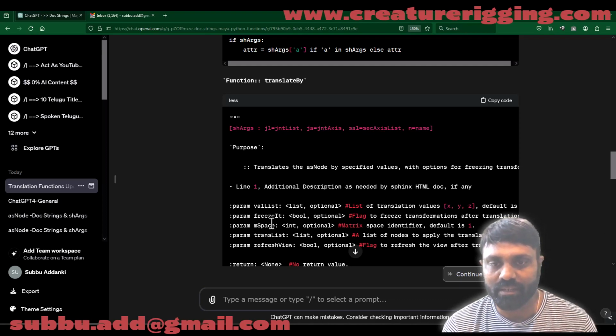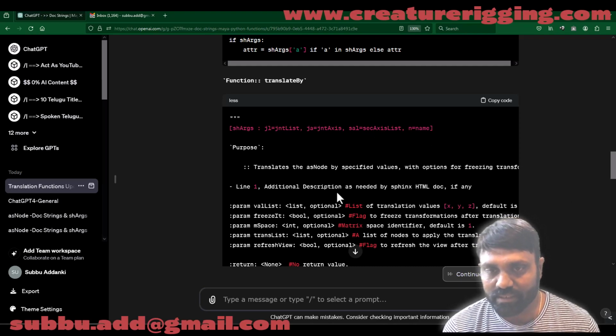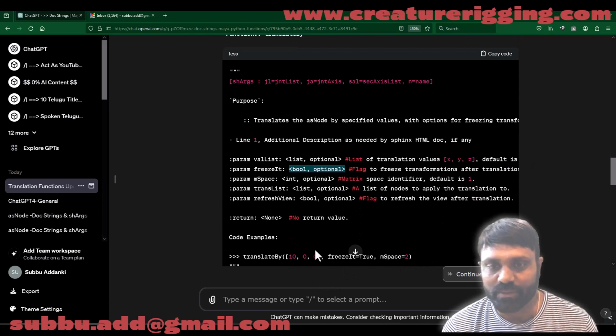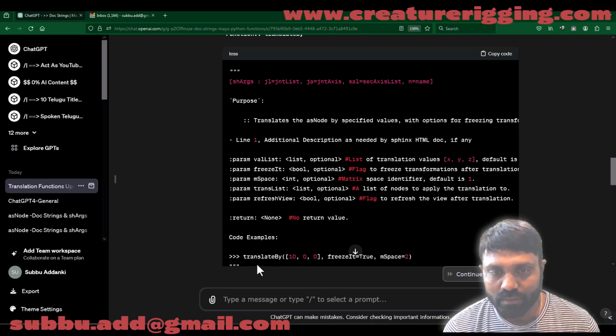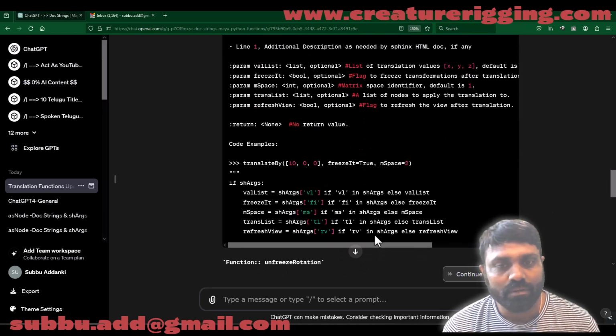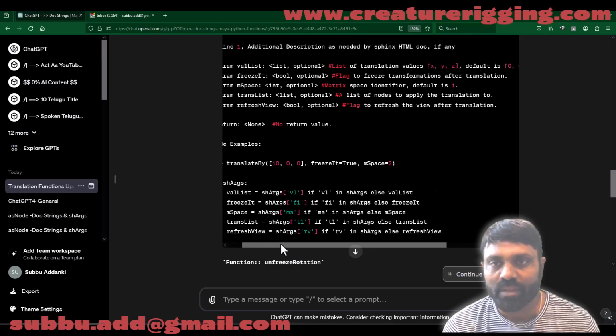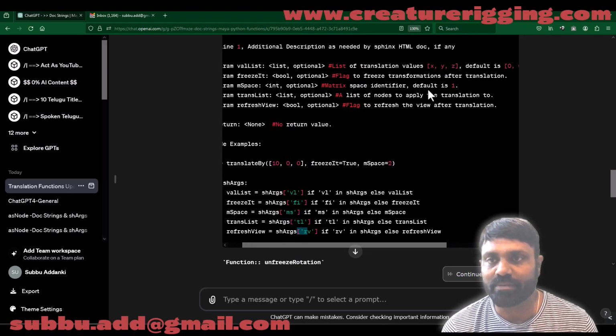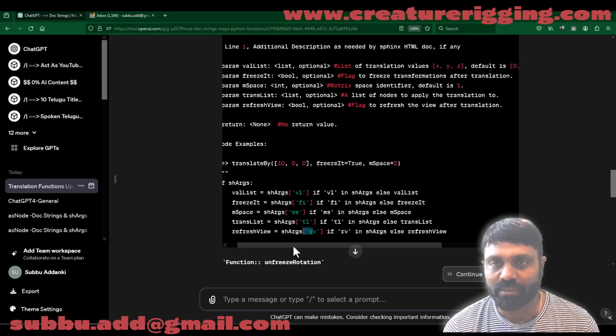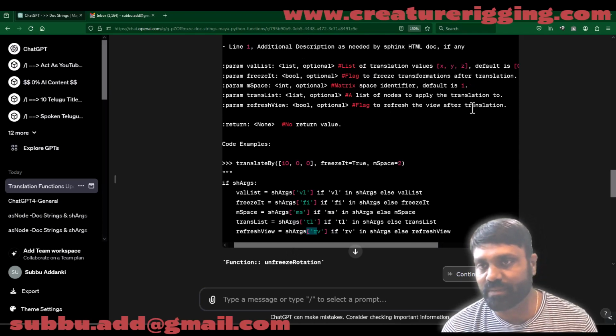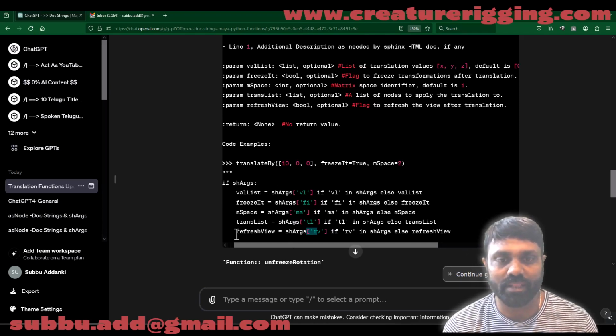After translating to freeze or not, it is saying like the flag is like a boolean, it is optional to freeze transformations after it is moved. So after translation, space it is asking for space identifier defaults to 1, that means world space. So translist means any refreshing view means refresh the view after translation, so it will tell that also.